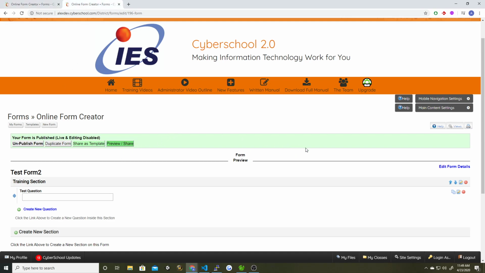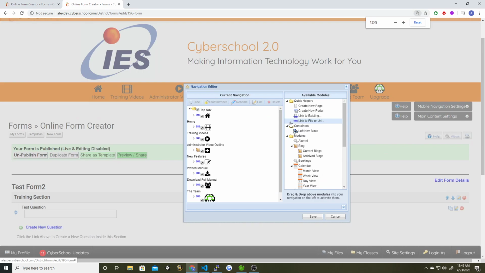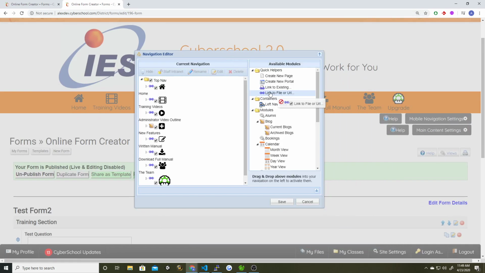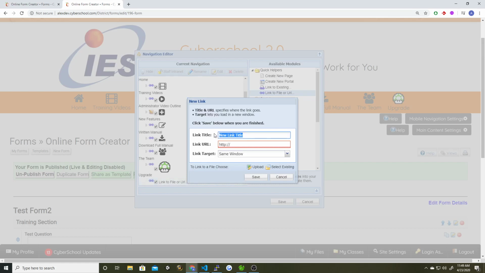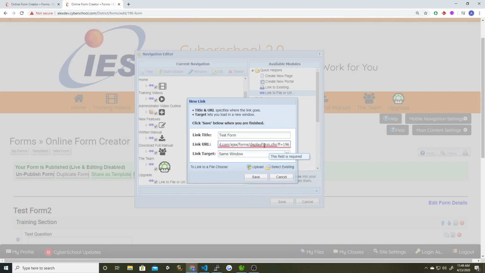But to link this in navigation, I'm going to open up the navigation editor by going to Site Settings and Navigation Editor. And I'm just going to drag over a link to file or URL. Let me zoom in a bit here. Link to file or URL and drop this right there. And I'll just call this test form. And I'm just going to paste the URL that I copied from that send this form to a friend. All right, so this is fine how it is.